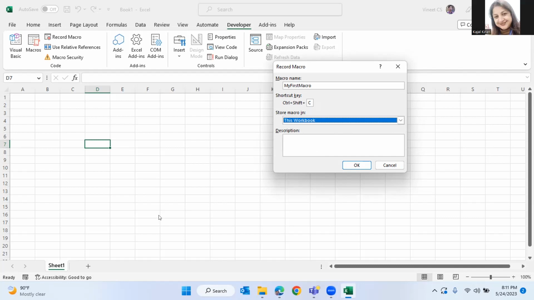And how does this shortcut work, Control plus Shift plus C? Control is already there. You just need to press Shift and any key, any alphabet or any number you can give. So you don't need to press Control. You just need to press Shift and the alphabet C or D or whatever character you want to give.